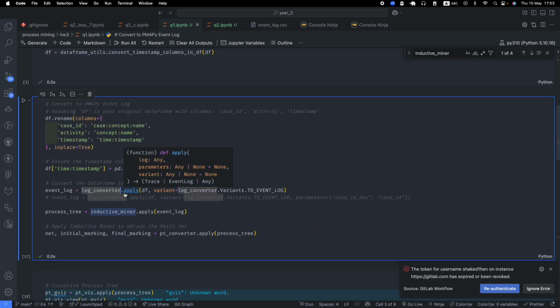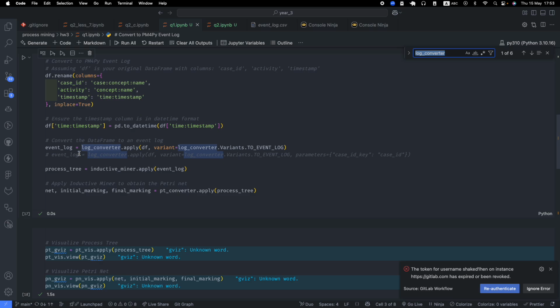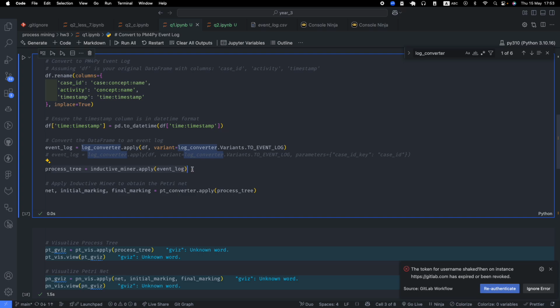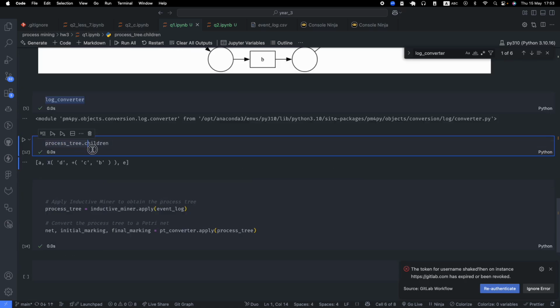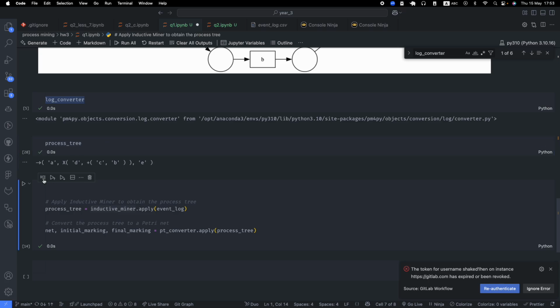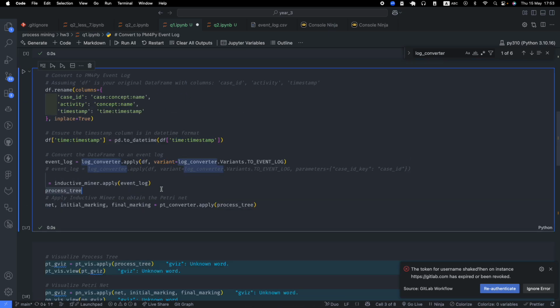So if we look, the log converter is here. We already have it. Then we apply it on the data frame. Then we applied the inductive miner on this event log. So we created the process tree, and you can see that when we created the process tree, it actually creates the same representation we created manually. So the process tree, and then here we create the Petri Net.